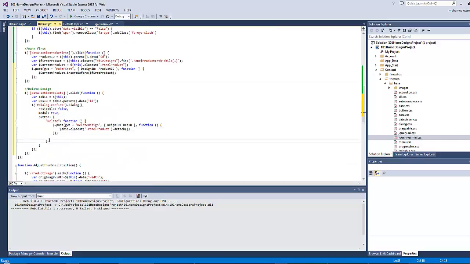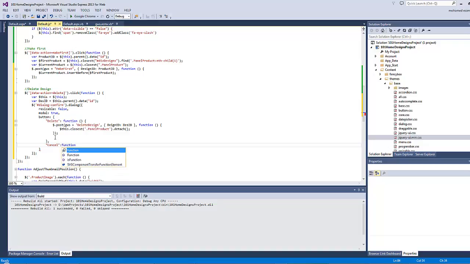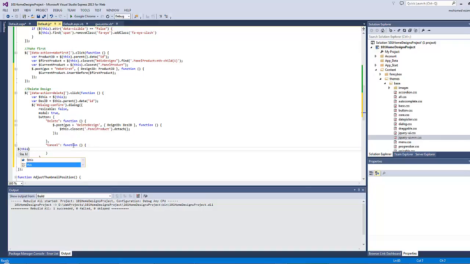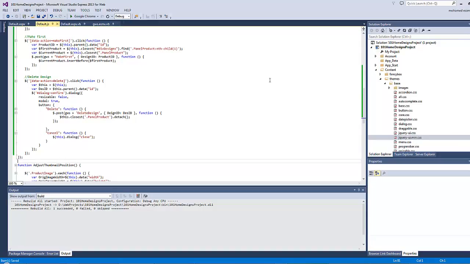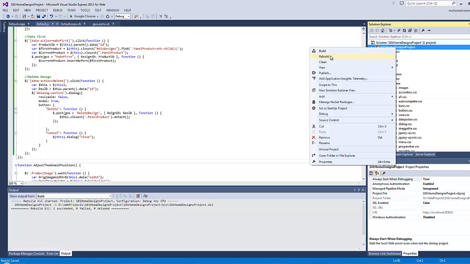So we have the delete button and we have also the close button or the cancel button. So when you click on cancel, another function has to run, which is nothing but closing the dialog. This here refers to the dialog box. This is why at the beginning of the function I have put the clicked element inside a variable, otherwise this will refer to something else. So this.dialog, the action close. Okay, now let's save all, rebuild our project.